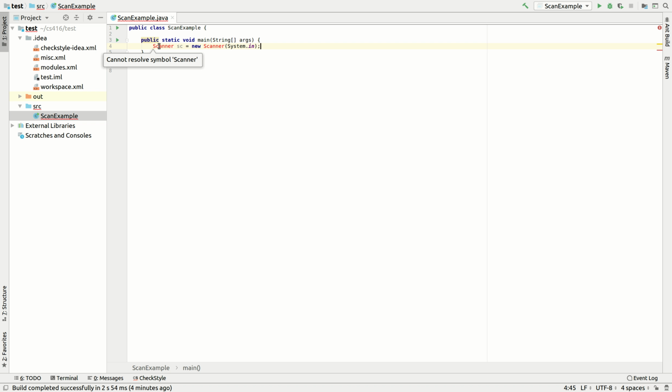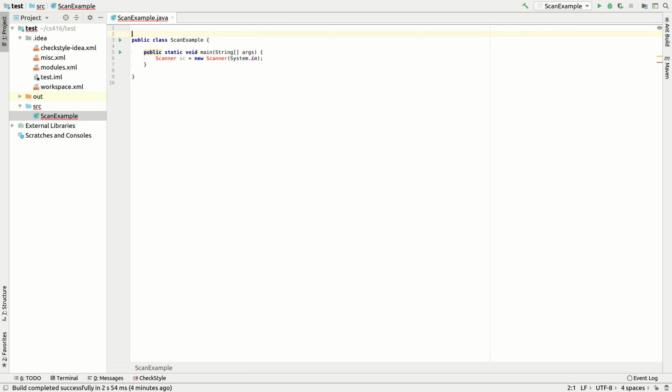But you'll notice that the program says it cannot resolve the symbol Scanner. This is because Scanner is an outside class, and we'll need to import java.util.Scanner to be able to use it. Once we've got the scanner set up, then we could read some simple input values from it.